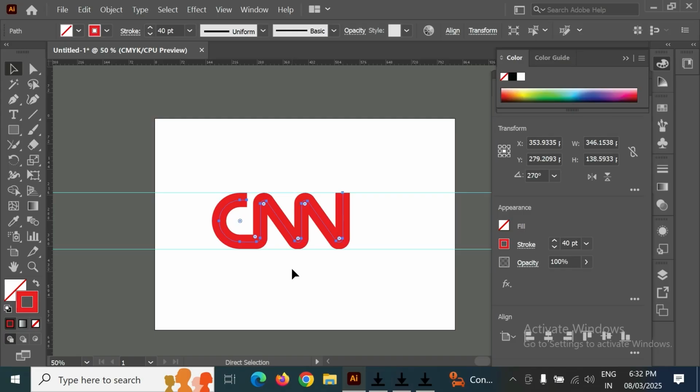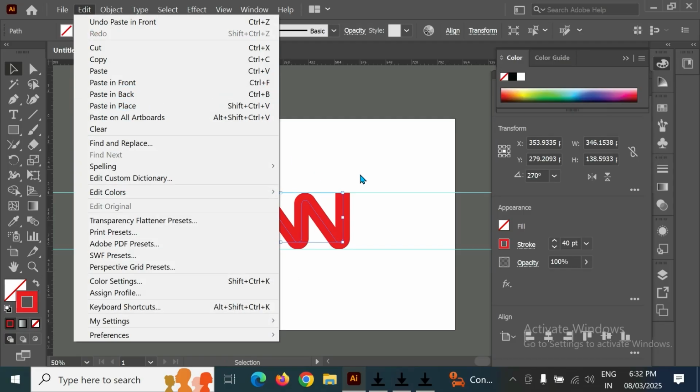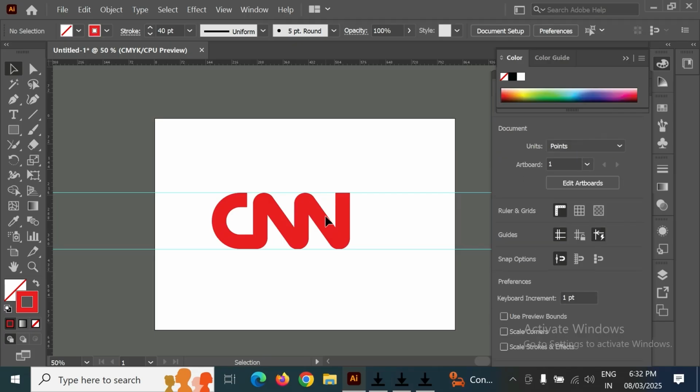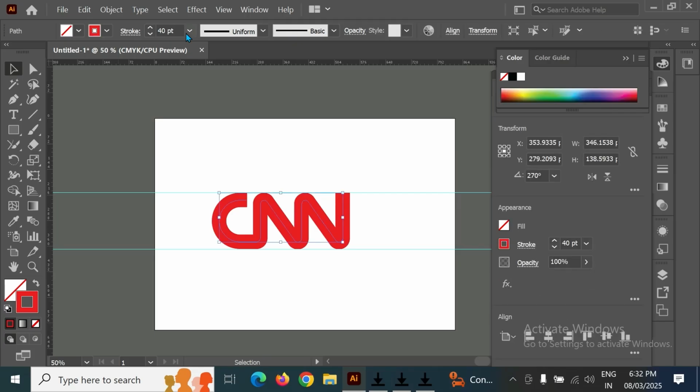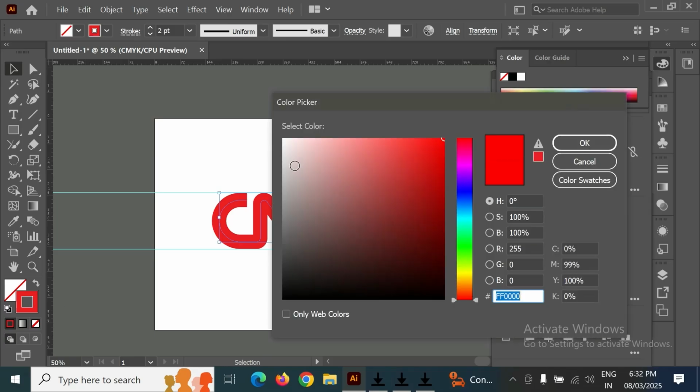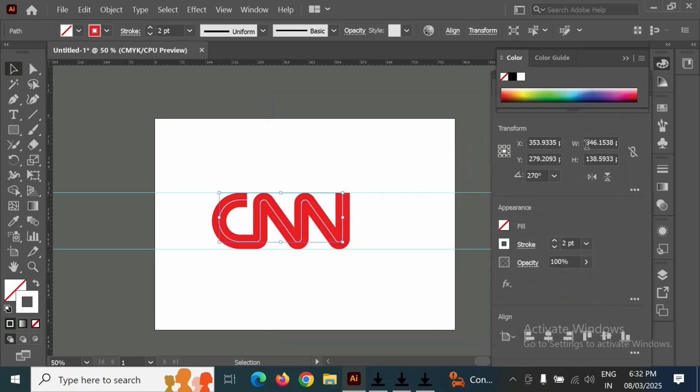So I have to make one copy on top of that. So what I'm going to do, I have to copy and paste it. So for that, you can go to the Edit menu and apply Copy and Paste in Front. So now the copy is ready. So we have to change the stroke color to white.